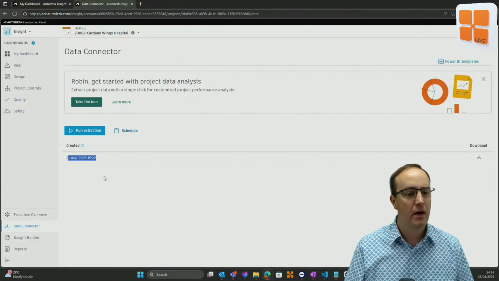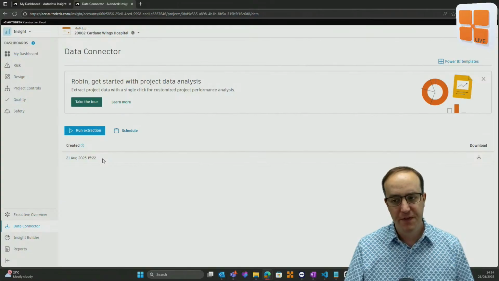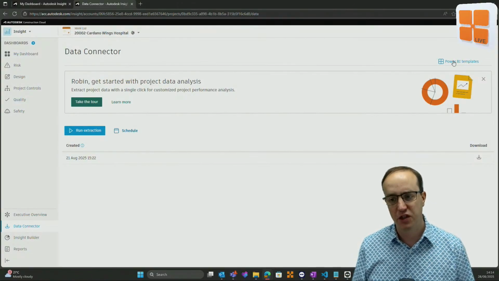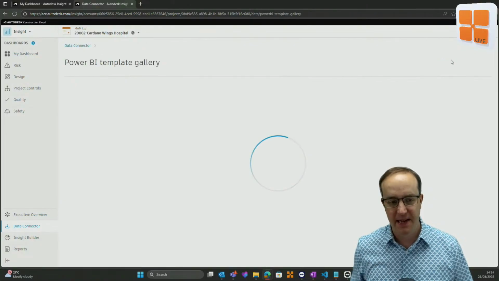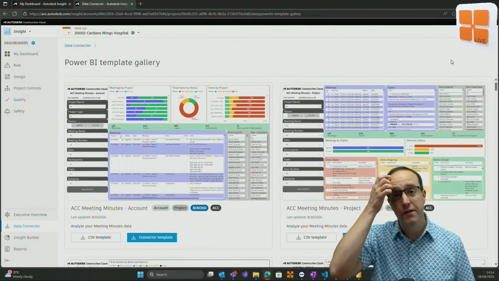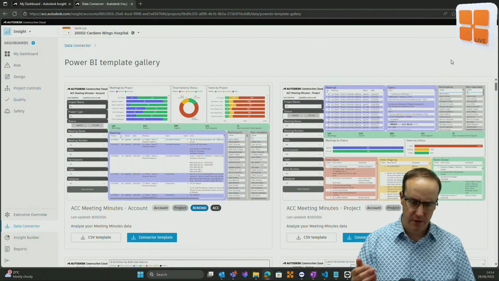So step one, create your data connector. Once you've done that, to save you a lot of time and effort, look to the very top right of your screen and you have Power BI templates. Autodesk provide a whole host of templates to use with Power BI to give you some basic dashboards.